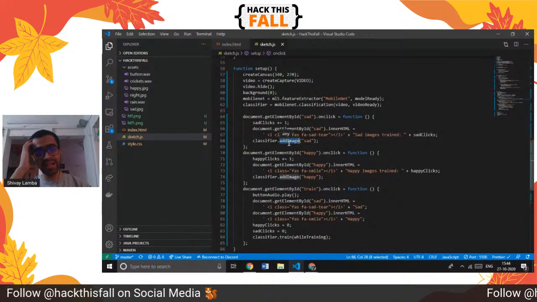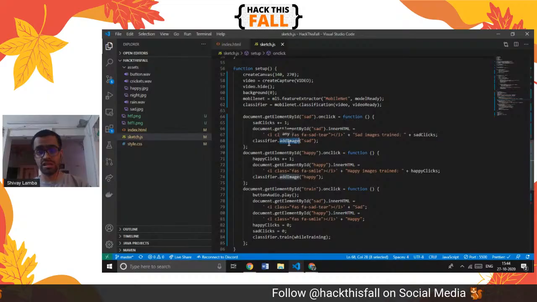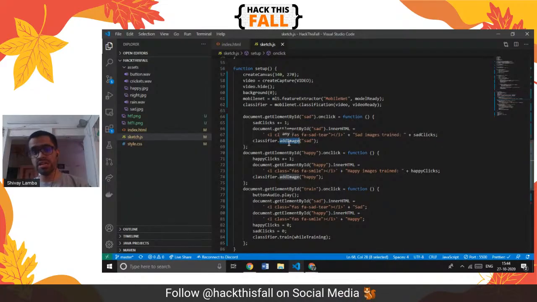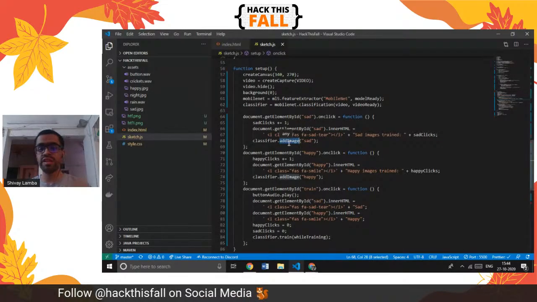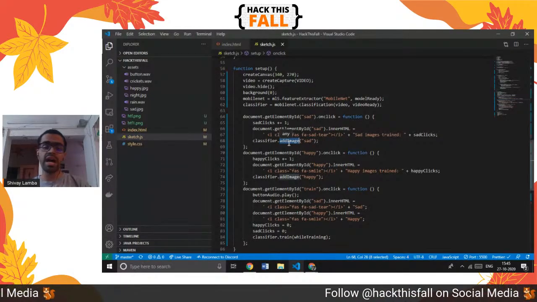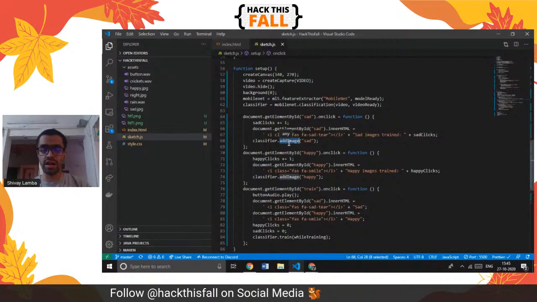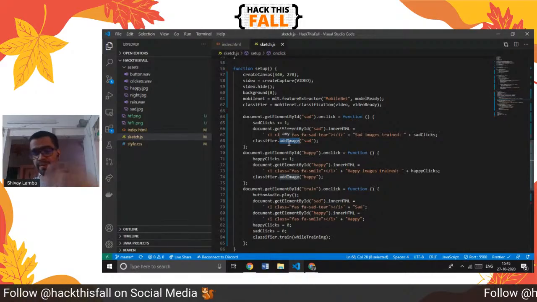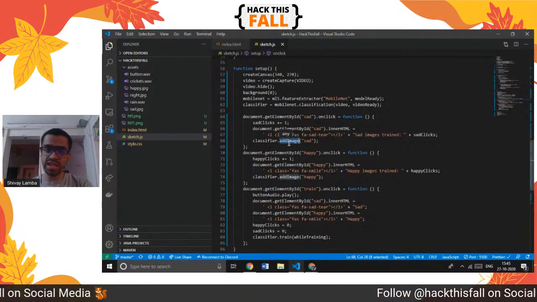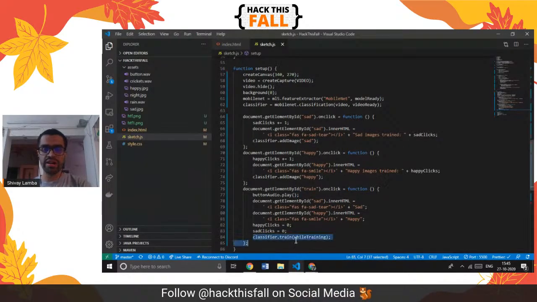We have created these two different classes: one is the sad class, one is the happy class. The more sad images that we select, it will add that many images to the sad class. And if you're adding them to the happy class, it will keep adding to the happy class. Once we are done with that, we click on the train button. What you see over here is classify.train.